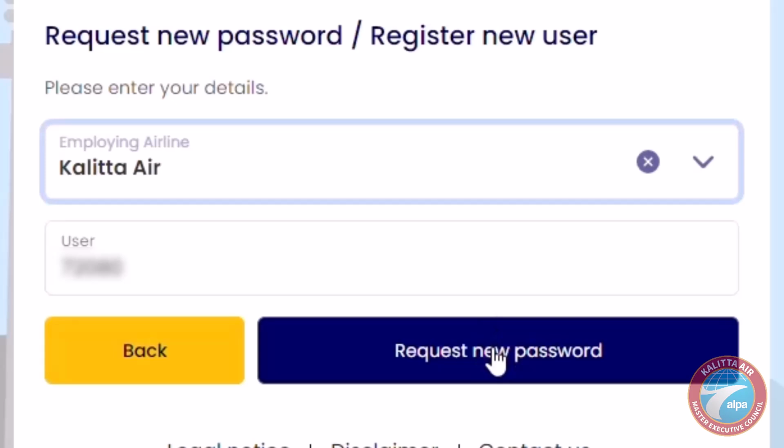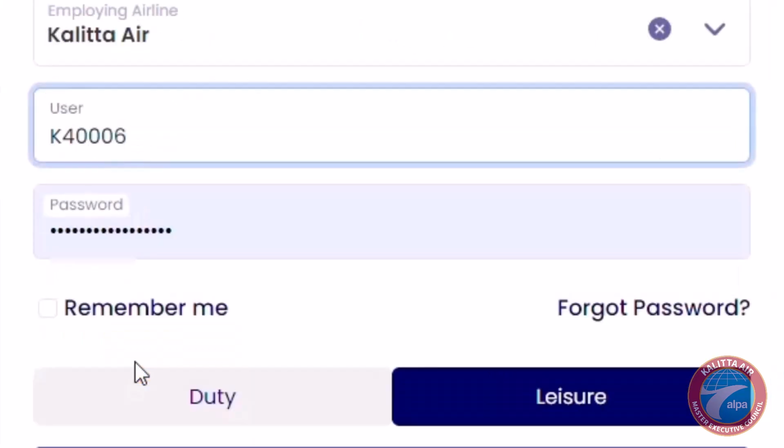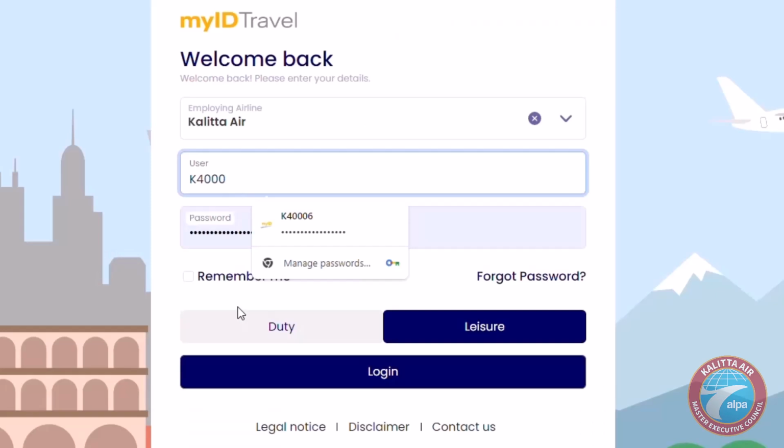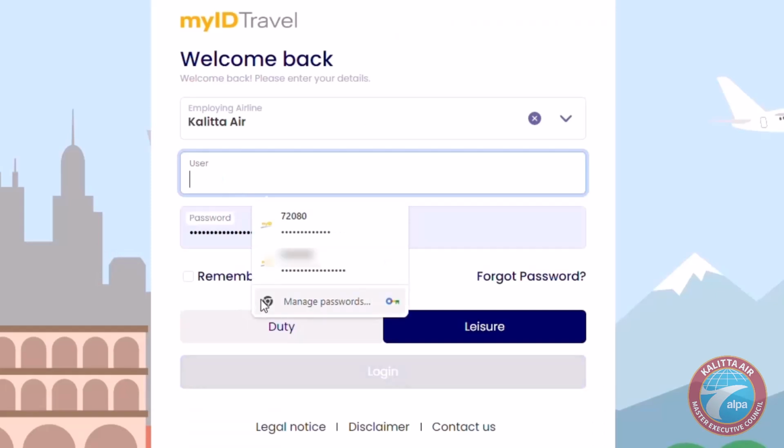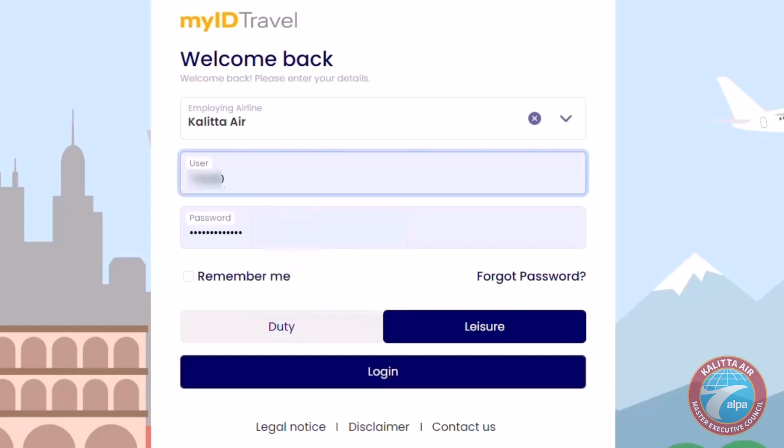Once that's done, an email is generated and sent to your company email address. Follow the link and you will generate a new password. Once that's done, you can log in for the first time. So, first time login. We have Mighty Travel, welcome back. Employing airline is Kalitta Air. Username is your staff number. Password is the one you've just generated.